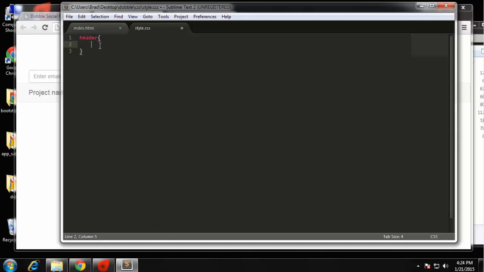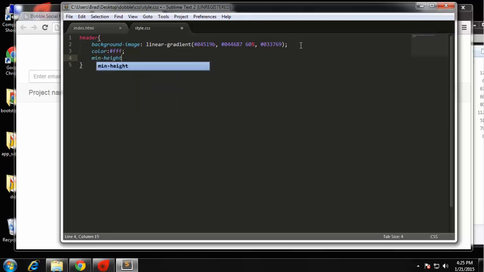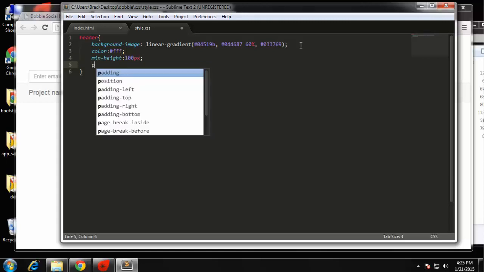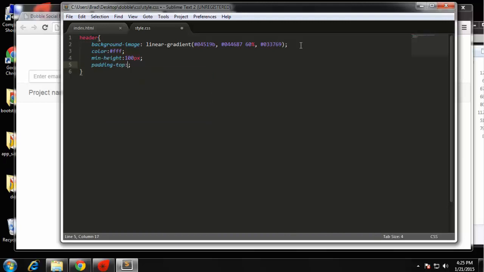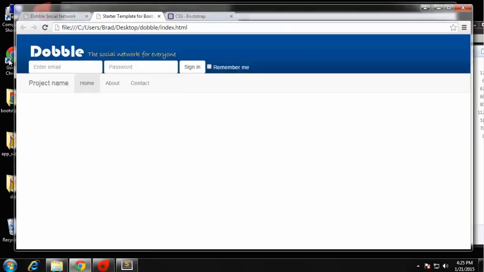Now I'm going to paste this background in. Okay, so we're using the background-image selector, and we're going to set it to linear-gradient, and then you want these values. Okay, and that'll give us a blue gradient. And we want to change the color to white, and I'm going to set a minimum height of 100 pixels, and then just padding top to 25 pixels. Alright, so that gives us our background.